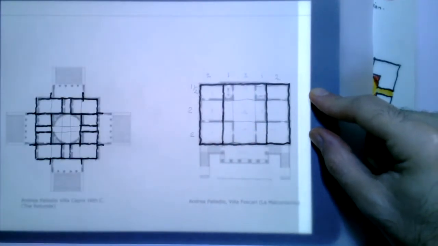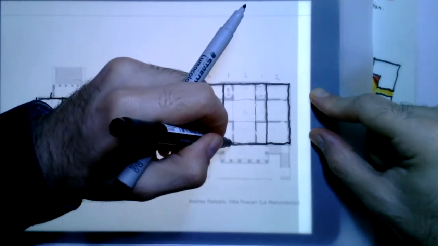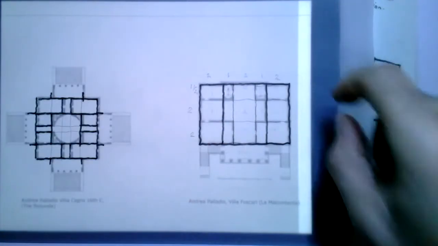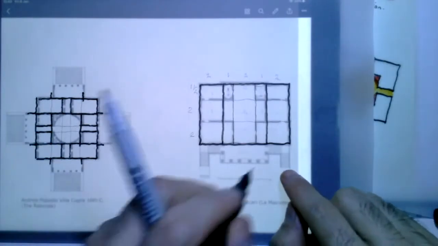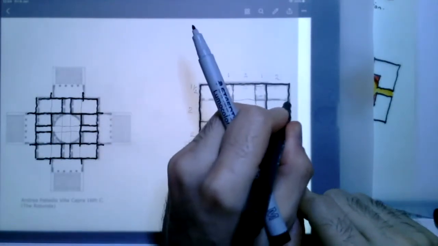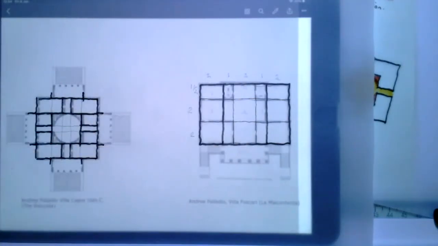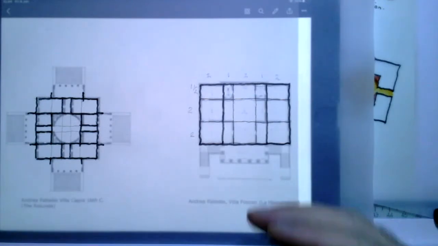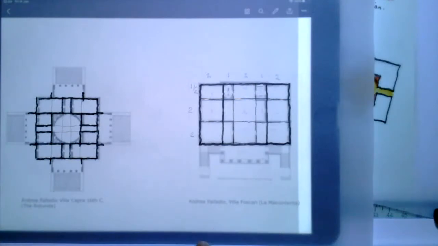I'm going to just do this line with a lighter pen, and these ones. So if you look at the geometrical pattern here, we see the difference, but at the same time we see that the way that he's playing with the proportions and geometrical patterns, they follow that proportional sensitivity of Palladian.